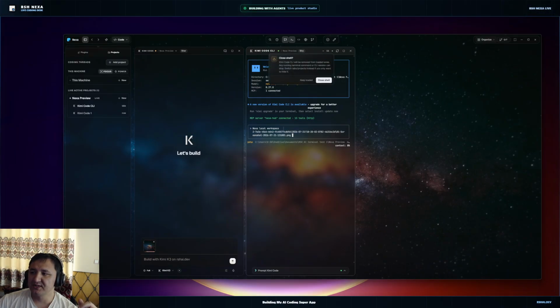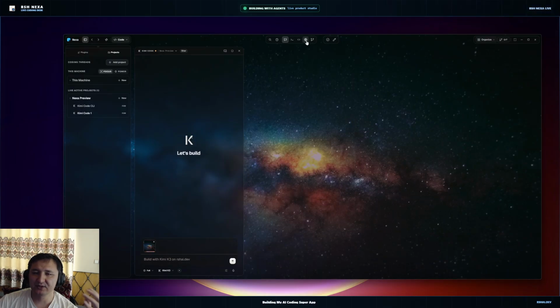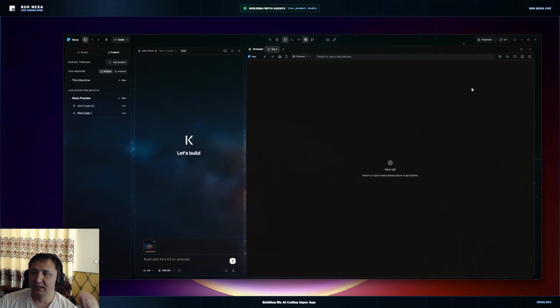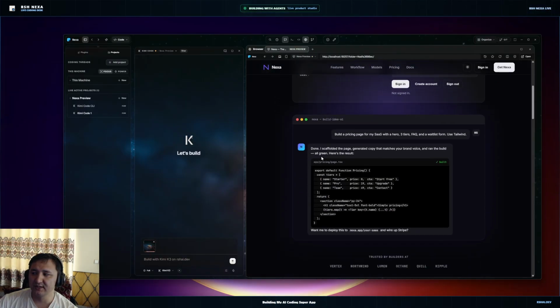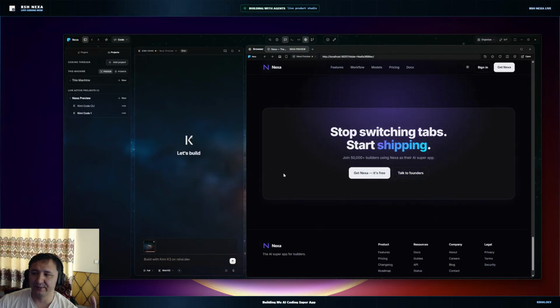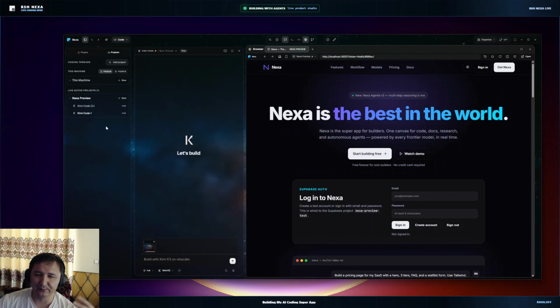And what is the use case of Nexa, for example? It has a built-in browser. If you'd like to showcase a preview of the project you're working on, open the browser. It automatically detects if your project already has a preview. Just click, and then you choose, and it's going to show you the preview of that project in the browser. Okay, and you can also use Nexa as a normal browser.